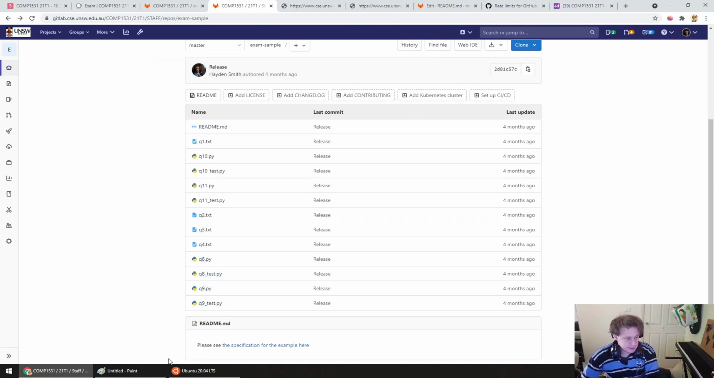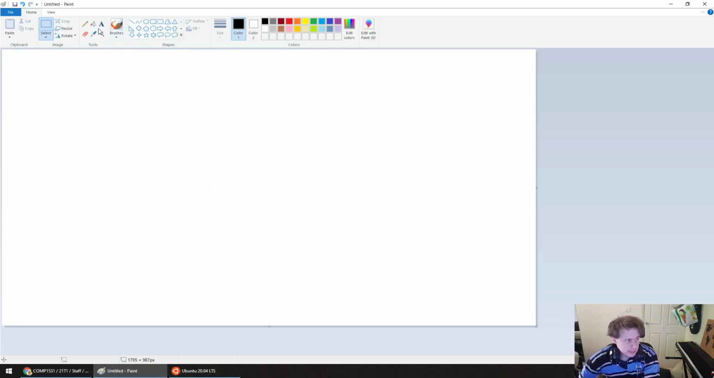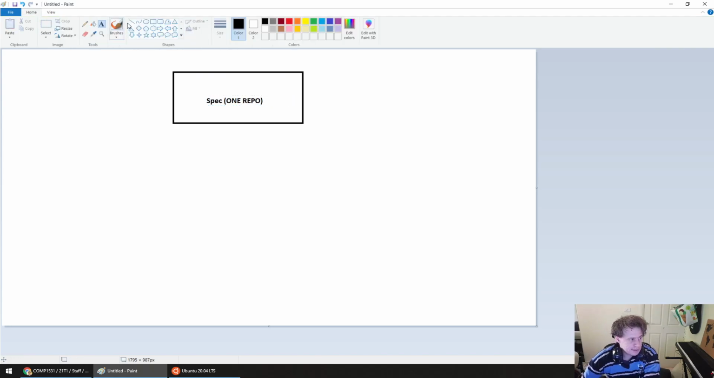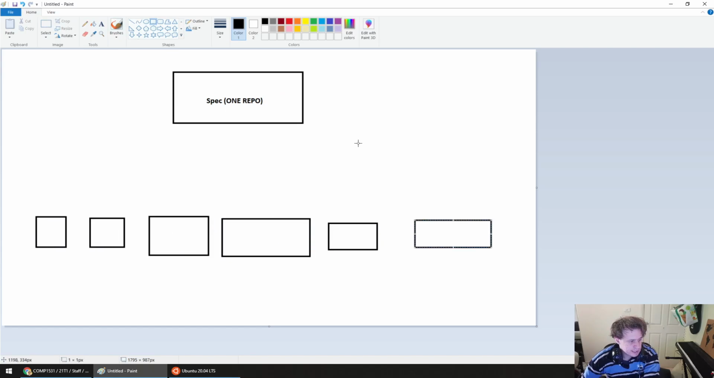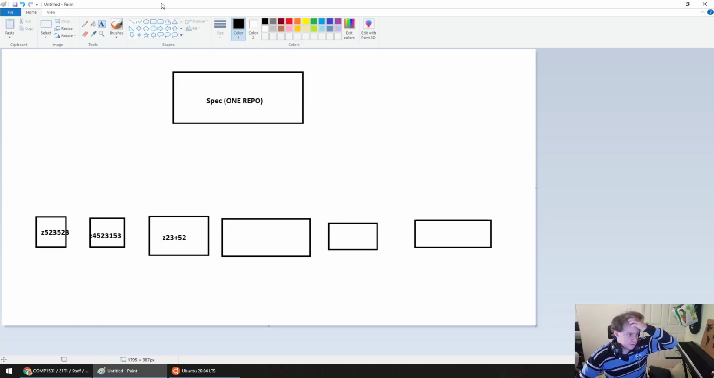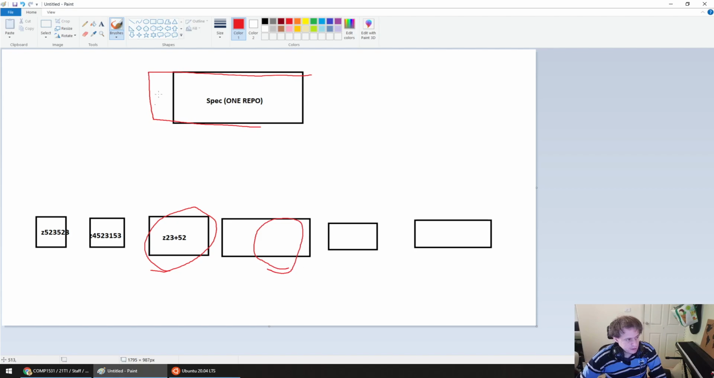So again, just to clarify, we have our spec repo, which is for everyone, one repo. And then we deploy a whole bunch of exam repos like this. This one's for Z whatever, this one's for Z whatever, this one's for Z whatever. So you're all working on these ones, and you're reading the one spec repo. The spec repo is like the tutorials, it's like the lecture code, it's just one repo.